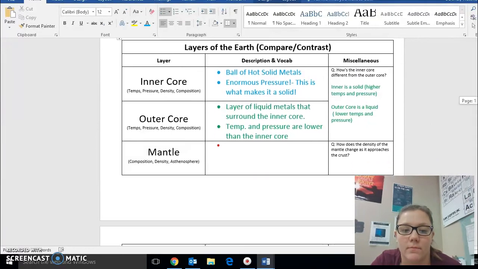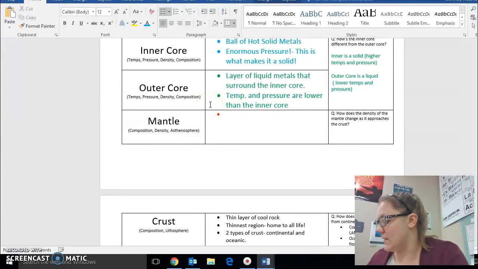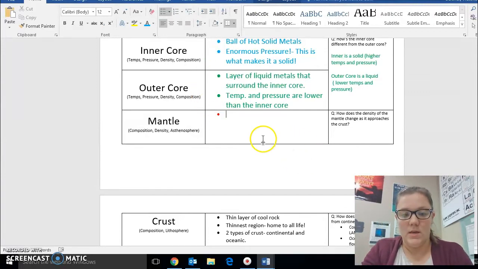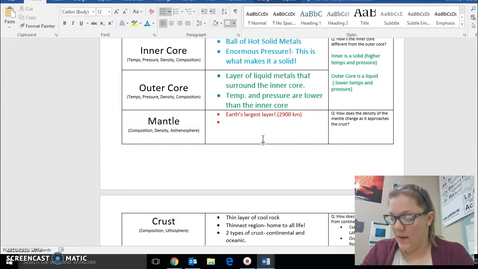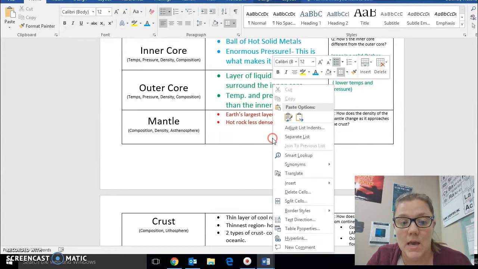Okay, moving on to the mantle. The mantle is Earth's largest layer. It's actually 2,900 kilometers deep. So that is super, super large. When we talk about the crust next, the crust is the thinnest layer. Mantle is definitely our thickest layer. Now the mantle is hot rock, which is less dense than the core. So we get super, super dense to less dense.